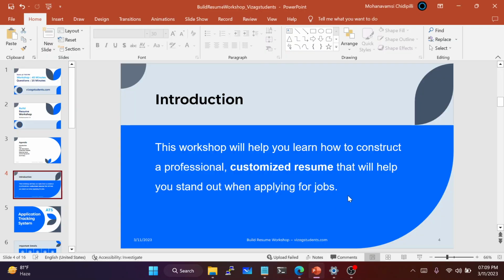This workshop will help you learn how to construct a professional and customized resume that will help you stand out when applying for jobs. Basically, some people make a mistake that I have also made many times. When a job role is available on LinkedIn or in some group, you just send whatever resume you have, maybe created 6 months ago or 1 year ago. You just add an attachment and say, "Hi, this is my resume, please look into it," and write some short story there.